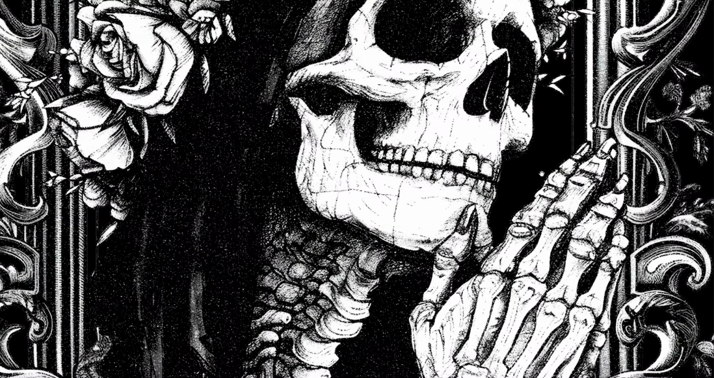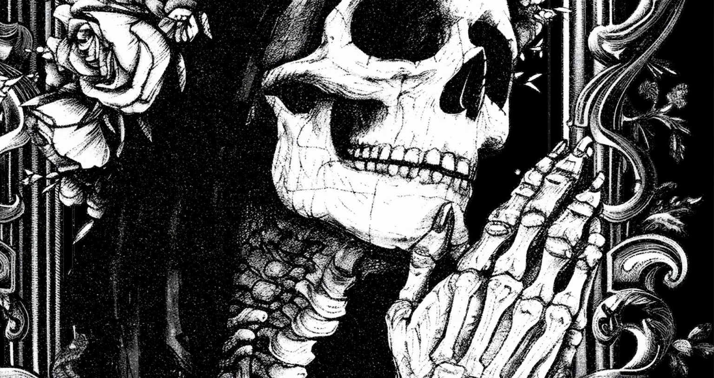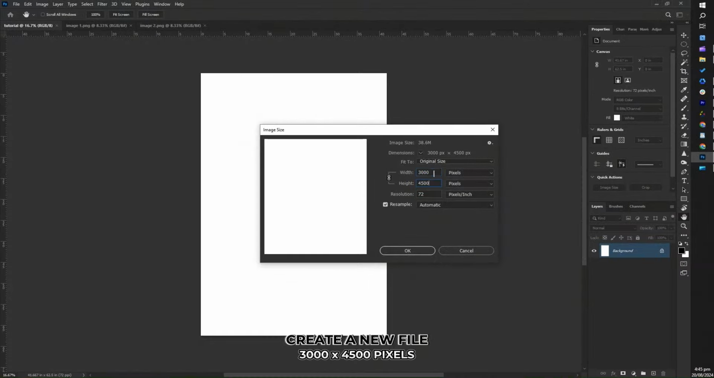Hello guys, today we're going to create a stipple effect and knockout dark art skull t-shirt design. In this tutorial, we'll teach you how to add stipple effect and knockout to your design to achieve the right texture and detail. For now, to get started, let's first create the design before we move on to our stipple tutorial. Let's go. Let's create a new file.